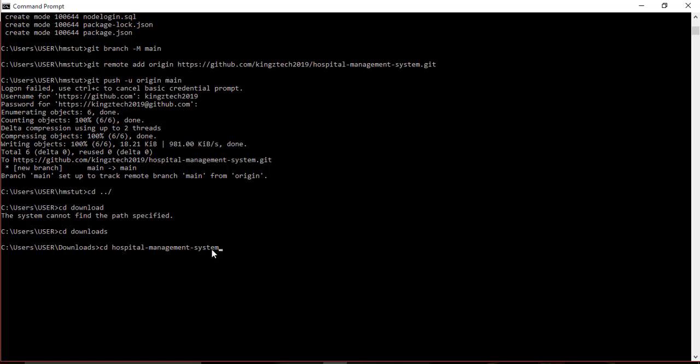Having done that, if I press enter now, it's going to tell me the system cannot find the path, because this path is not in my system. So once you click enter, provided this name is correct, you'll be inside this folder. Once you are inside this folder, the name of this hospital management system will be at the front of this download. Once you're able to do that, just come down and say npm install.